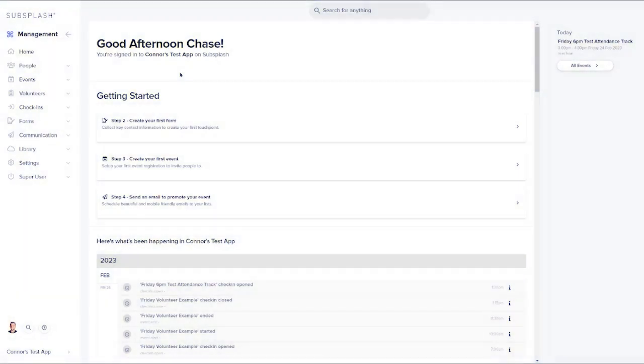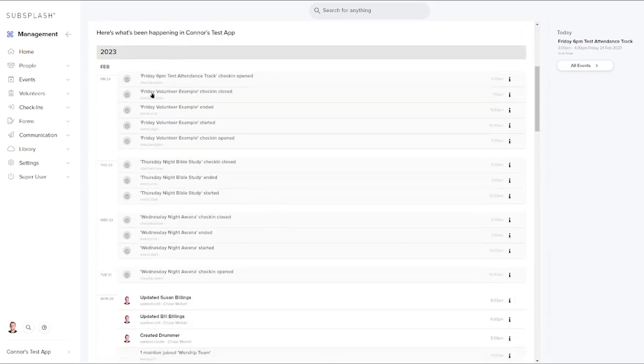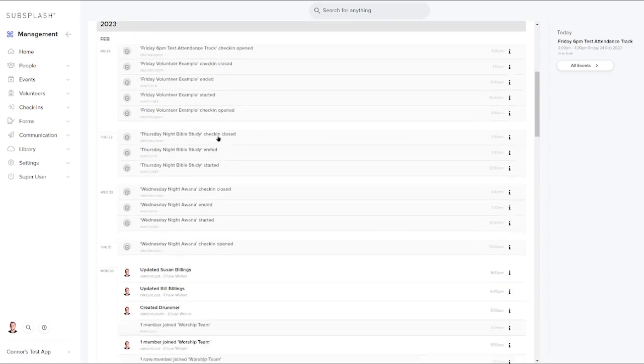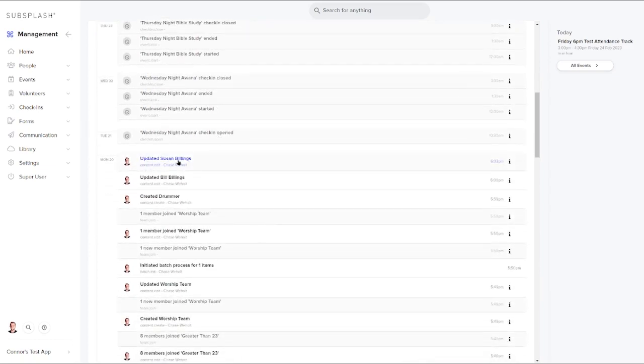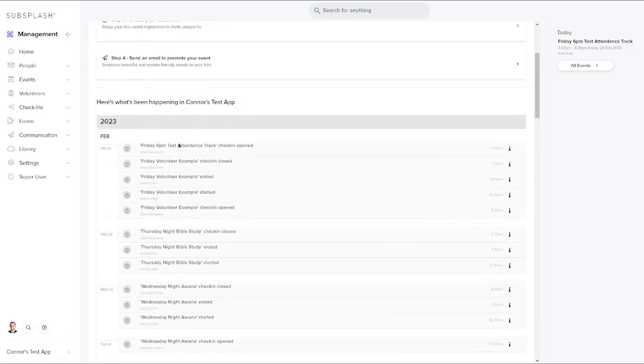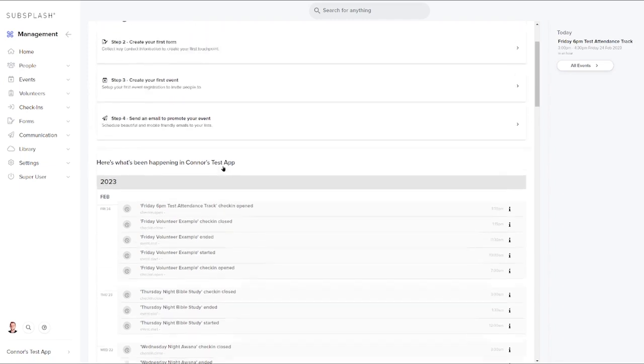Loading into management, the first page we see is the home page, at the top left. On this page, we have a timeline. We'll scroll down where I can see some of the most recent happenings in my church management. So for example, there was a check-in that closed recently, and then also I made some updates to Susan Billings' contact. So you can see who made those changes, when they happened. That gives you a comprehensive look at what's happening in your management.